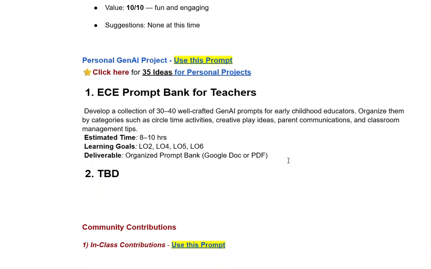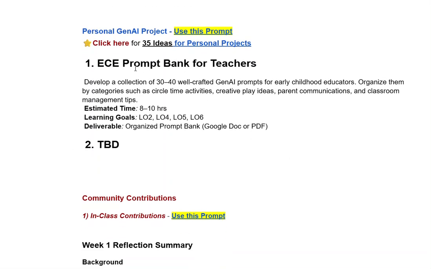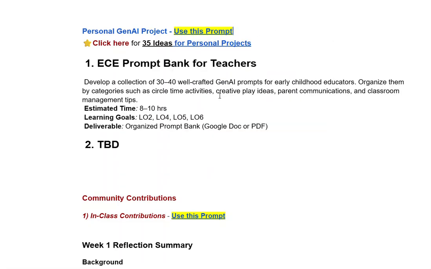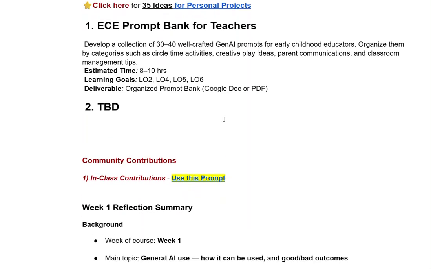In your project here, you're doing an EC prompt bank for teachers, and you've given no reflection on this, and you have to give a reflection. You have to provide a detailed description of this, and you have to provide a detailed plan. Use ChatGPT to help you with this plan.